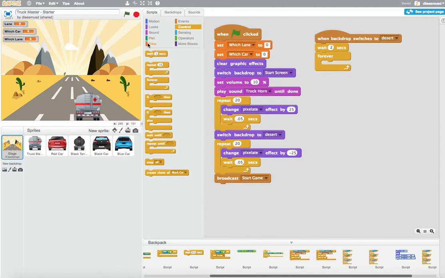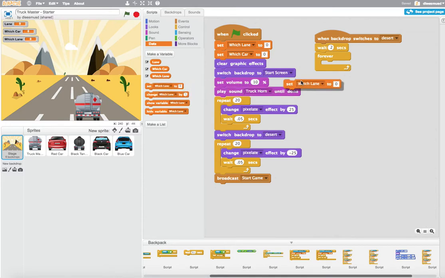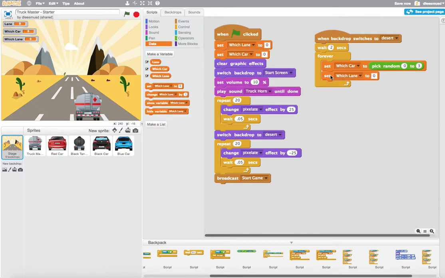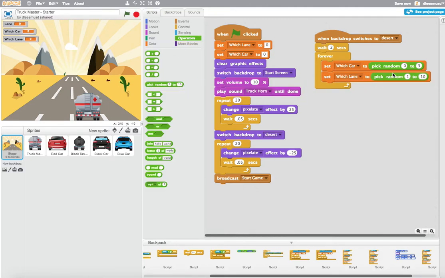So how are we going to do that? Well, under data, we could say set variable 2. Under operators, we could say pick random. And we're going to randomly pick a number from 0 to 3. And that's going to set which lane. Oh, I'm sorry, not which lane, which car. And we're going to do the same thing for the lanes. Coincidentally, we have 4 lanes and 4 cars. So the red car is going to be 0, 1, 2, 3, and the lanes are also 0, 1, 2, 3. So we're going to do the same thing over here. We're going to set which lane to a random number from 0 to 3.